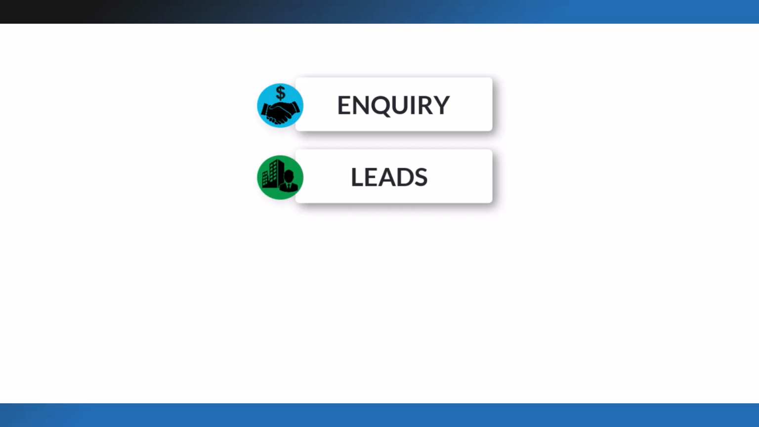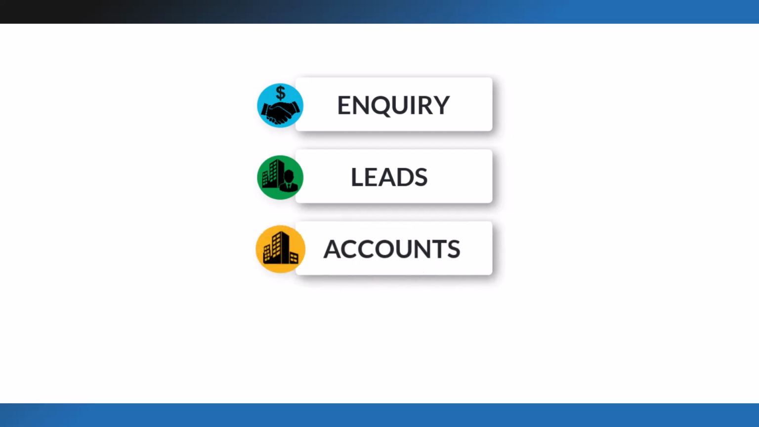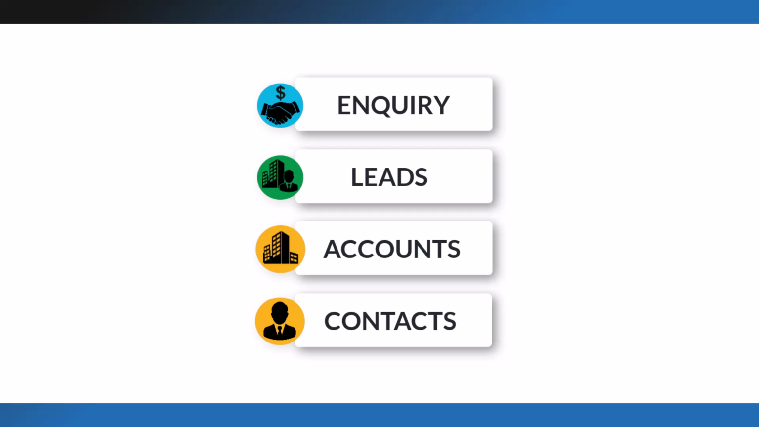Leads module, which is your database of potential accounts and contacts, also known as prospective customers. Accounts module, which is your database of qualified business and private customer accounts. And contacts, which is a database of individuals linked to your accounts and suppliers.